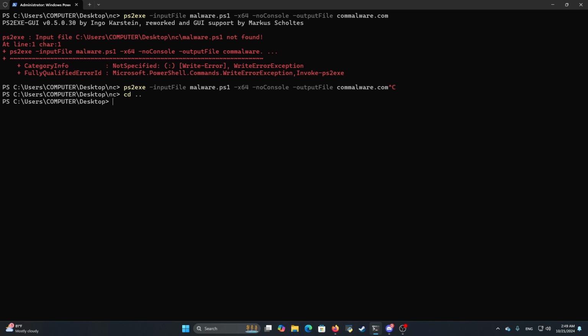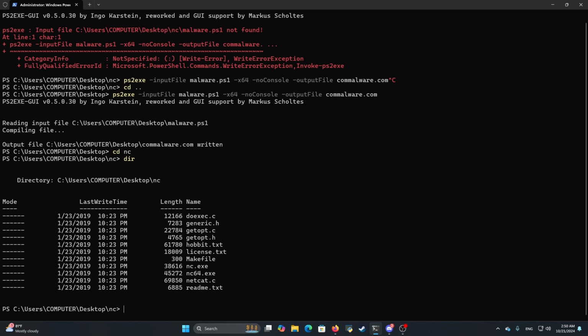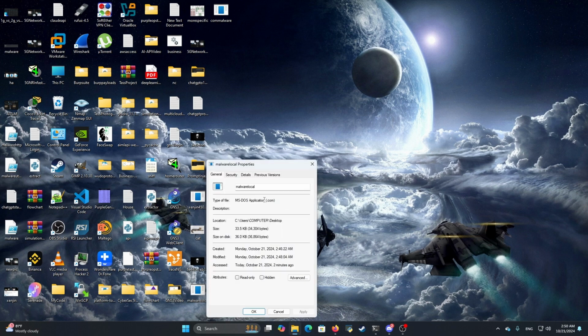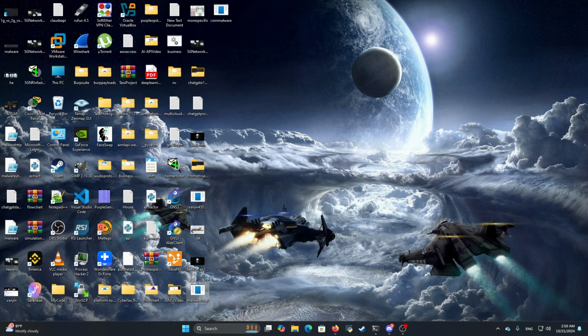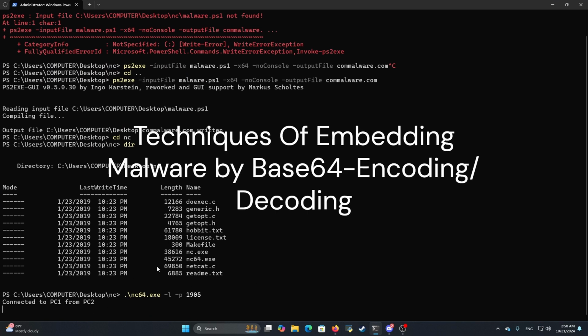So we need to go back to desktop, enter, go back to netcat, listen netcat. Now we have the file here. That's the MS-DOS application. Press here, MS-DOS. Let's try to execute it. You can see we have connection.